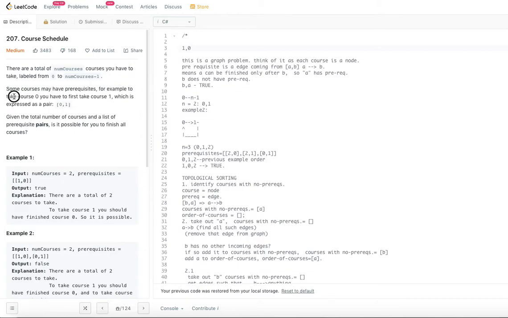So you have to take course 0, but in order to take course 0, you need to take course 1 first, so the order becomes 1 and 0. We need to understand it that way. Even though the pair given is 0, 1, the order in which you have to take the courses is the opposite. That's the key here, so keep that in mind. Even though the pair given is 0 to 1, just understand that the order in which you have to complete is 1, 0, the reverse.